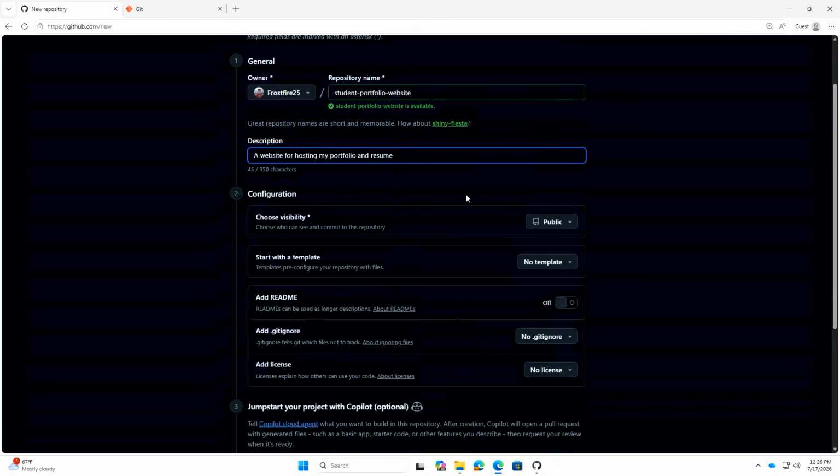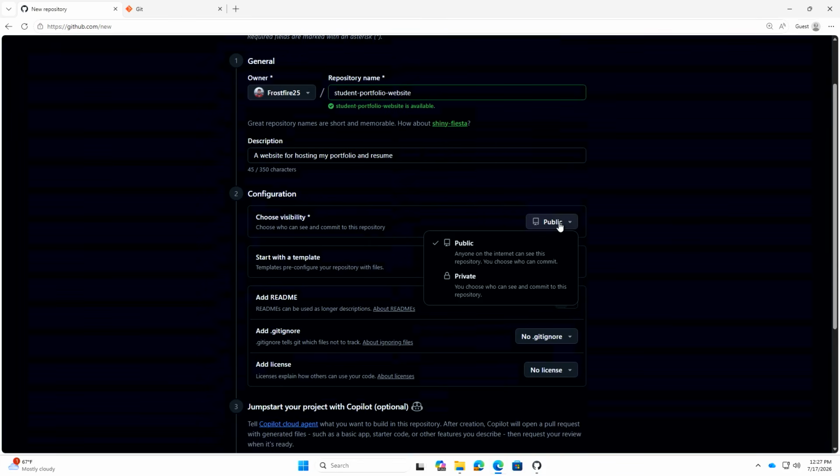For the first configuration option, we have visibility. And there are two main options for visibility, described pretty neatly here. For public, anyone on the internet can see this repository, right? They have the URL, they can see it, they can look at your changes, your commits. And then the private option, which is more like invite only, right? This is going to be private, only you have access to it unless you give people a specific invite link. In this case, this is a portfolio. We will probably want other people to see our achievements and our resume and look at our website, so we're going to keep it public.